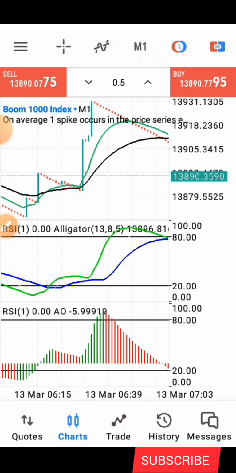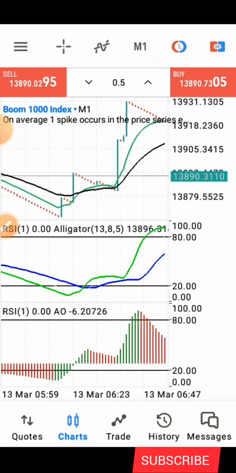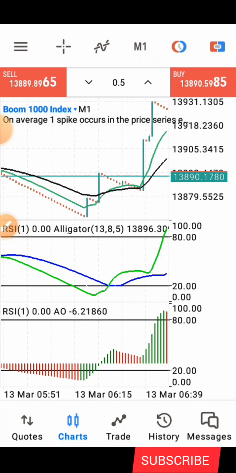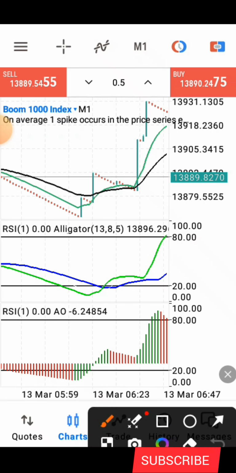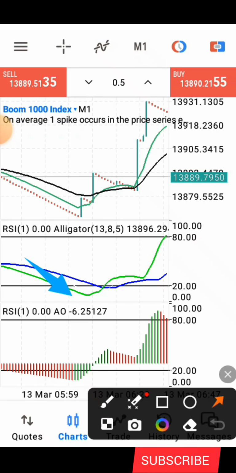Now let me show you how to use the strategy to catch spike first, and then I will show you how to use it to scalp the market also. Now if you want to catch spike with this strategy, first of all you are going to allow the indicators to get to the oversold level, which is your 20 level here. This is boom 1000. So we want to be catching spike, right? So you are going to allow it to get to the oversold level here. Now in this area, what you'll be expecting now is spike.